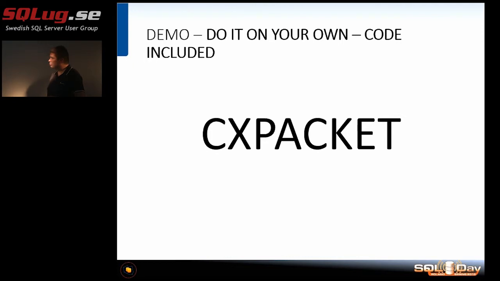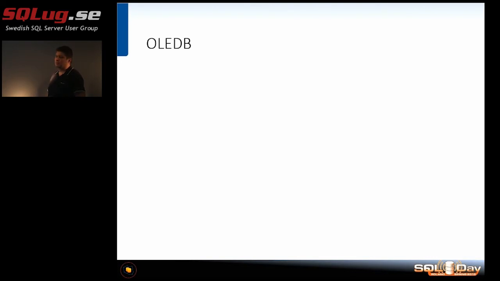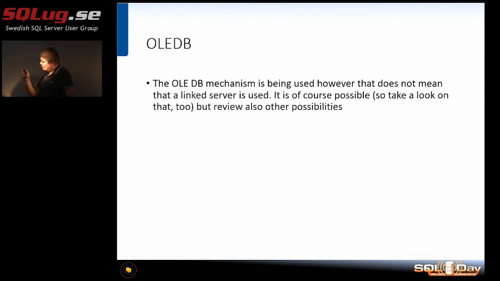You will find it in the code. It's pretty simple, so you can run the demo. OLEDB, that was the second part. This was the second dominant wait on a list that Paul Randal prepared. Why is it there? OLEDB is initially connected to linked server.